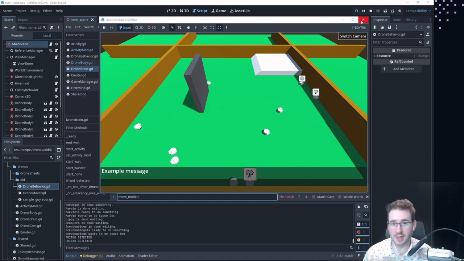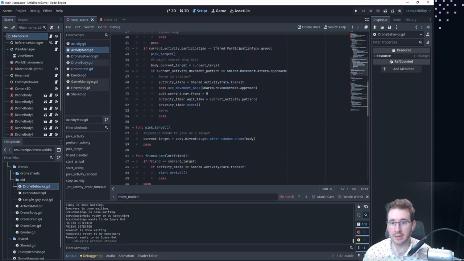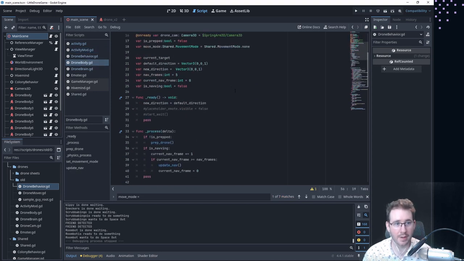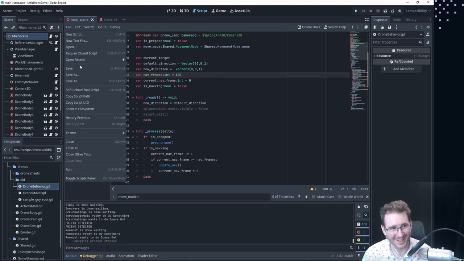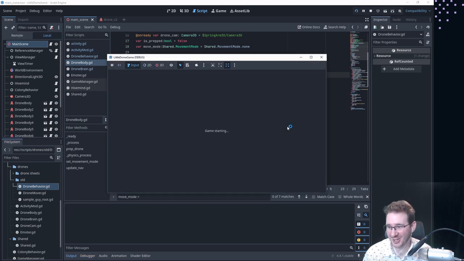So now we do the next test, which is let's make them wait a ridiculous number of frames just to make sure that it's working the way I think it is supposed to work, right? So here we go, nav frames. I think it's 60 frames a second here. So if we do 600 frames, then they should have a very hard time actually getting to their target.